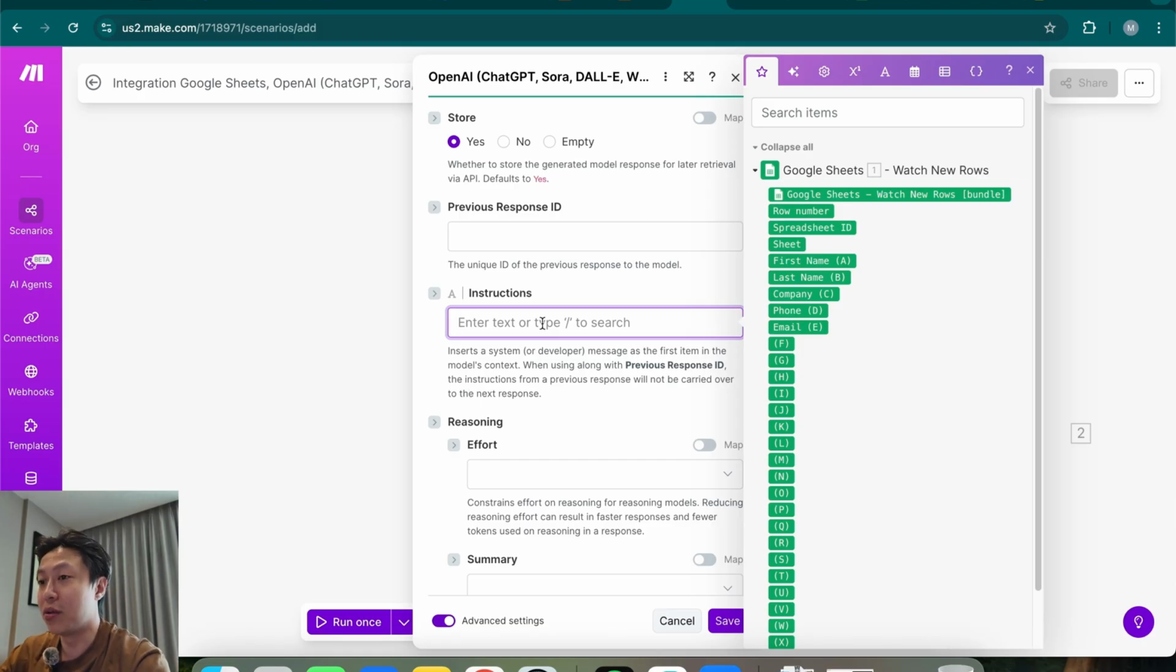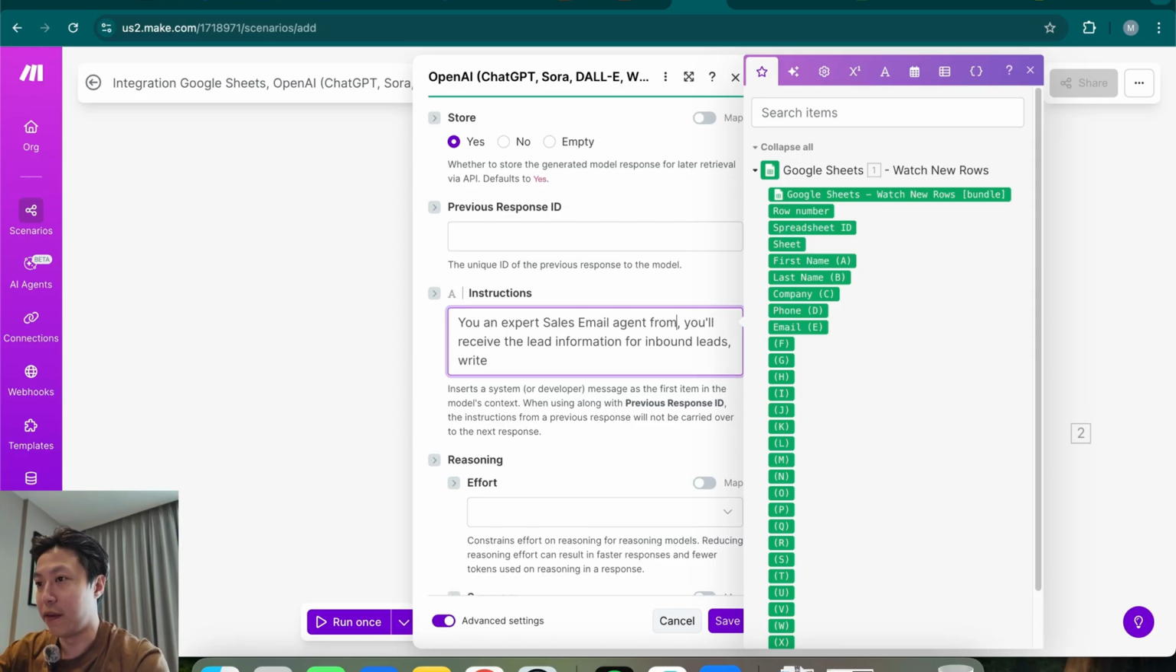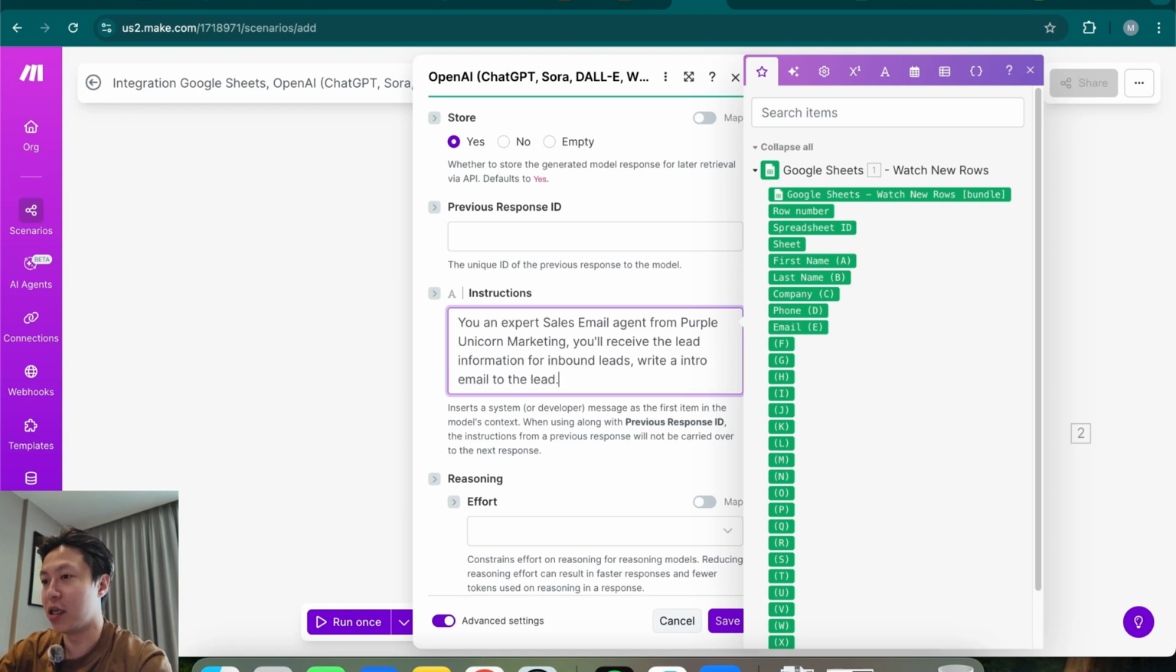So here what we want to do is to tell it that you are an expert sales email agent. You'll receive the lead information for inbound leads, sales email agent from Purple Unicorn Marketing. Let's add that, right? So that we are consistent. You receive the lead information from inbound leads, write an intro email to the lead. Okay, as simple as that.